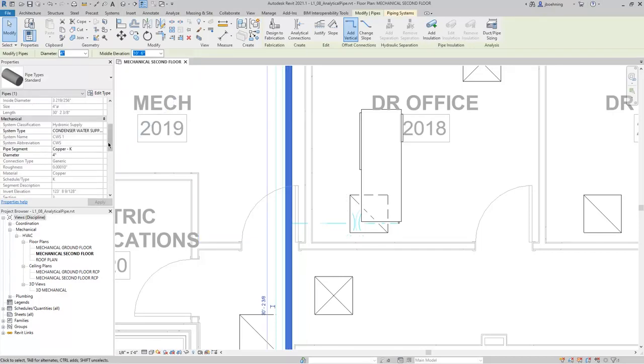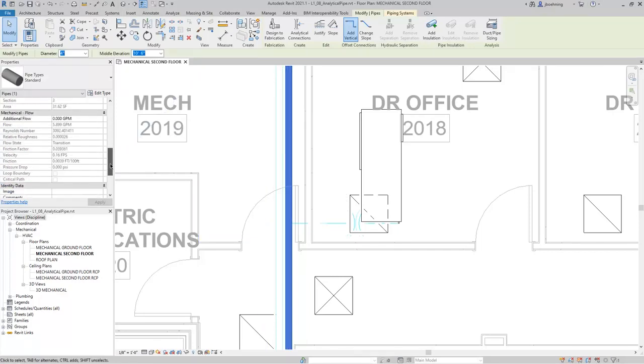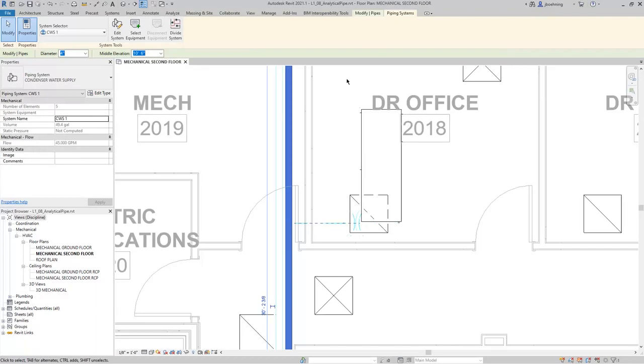Now, when I select the piping and take a look at the flow, you can see that it is now picking up the flow from the equipment, and other values are also calculated. If I switch to the Piping Systems contextual ribbon, once again you can see that the flow is there and other parameters are calculating.